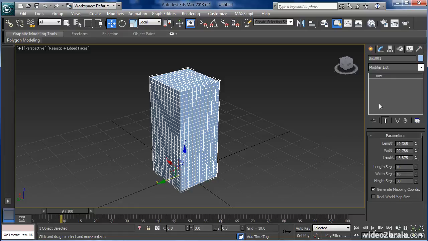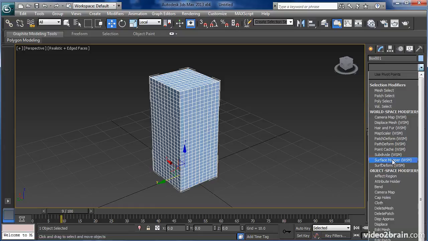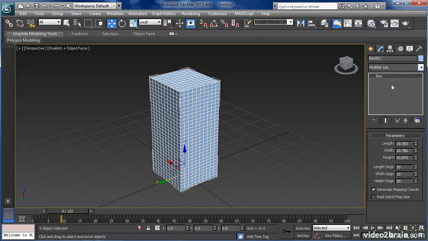What the modifier stack is, the workflow is very simple. It allows you to add modifiers, or ways of changing or adjusting your object, and it keeps track of these procedures, these modifiers, in the stack in a procedural way.